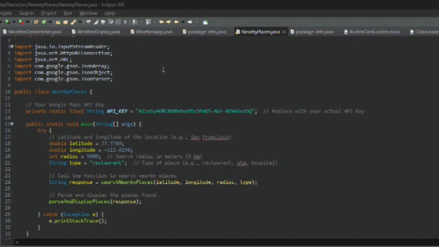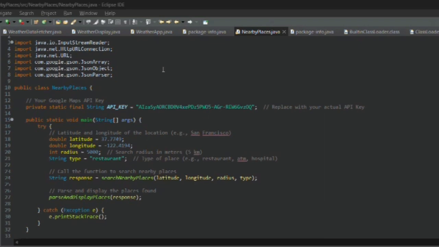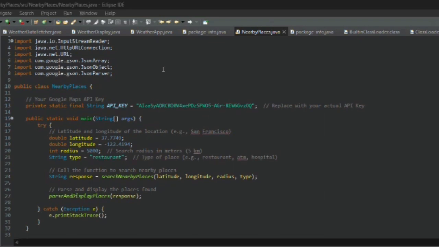com.google.gson.JSON, used for parsing the JSON response from the Google Maps API. com.google.gson.JsonArray represents an array of JSON objects. com.google.gson.JsonObject represents a JSON object.